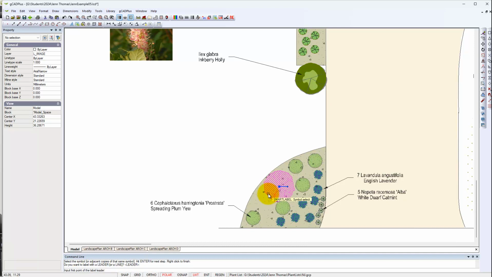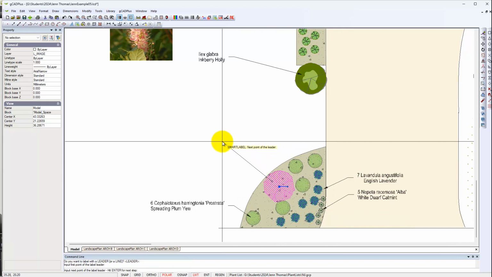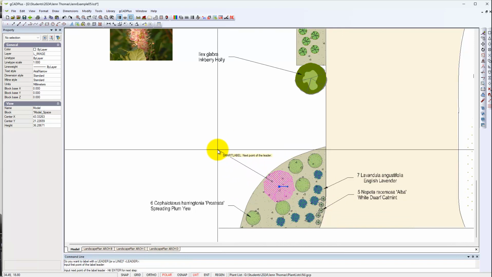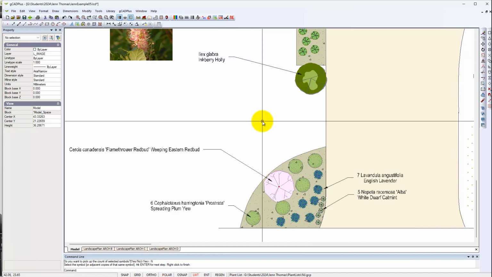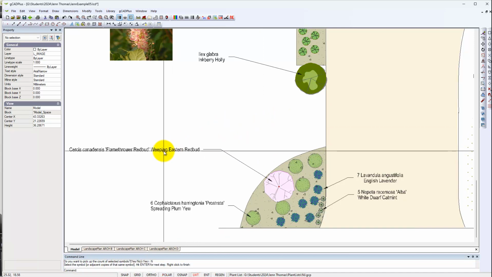We're going to use a leader. First point of the leader line will be here. Try and keep much the same angle. Do we want to pick up the code? Not in this instance. Yes, we want the botanical name and the common name. We don't want to pick up the count. And we are done. We now have labelled that.